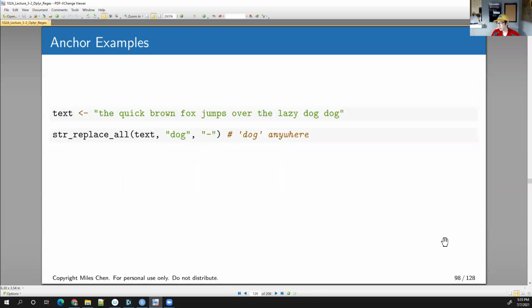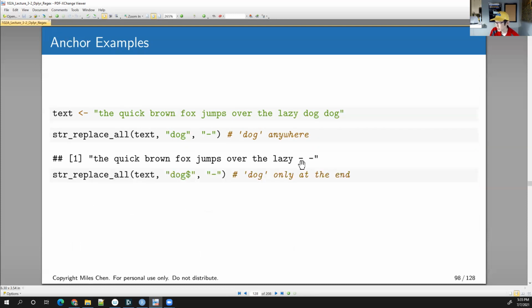Okay, here's a couple more examples. Here we say replace dog, D-O-G, anywhere with a dash. And so we get the lazy dash. Okay, and here dog $ says only do it if it's at the end, dog $. So it only replaces the last instance of dog.